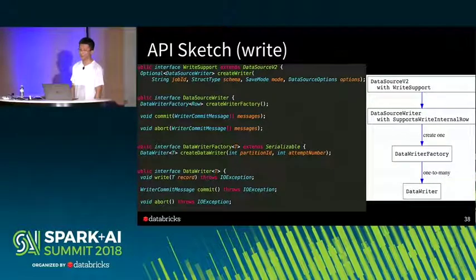And then let's talk about the write side. So the API is pretty similar to the read side. We still have 4 levels of API. So the first level also indicates what function you want to support. So here we want to support write support. And then the second level API is the data writer, which is kind of a pointer of your insert query, and then it will create your write factory. And then the third level API, the factory, will be serialized to the executor and create the actual writer.